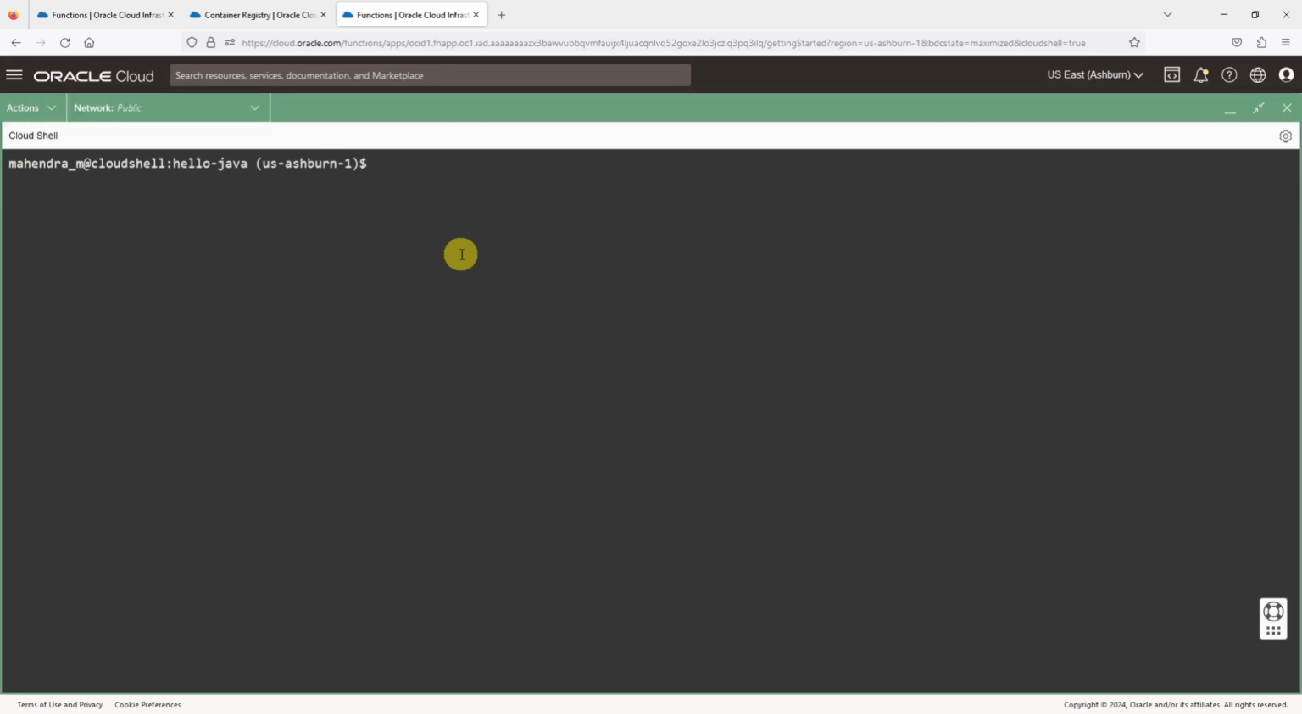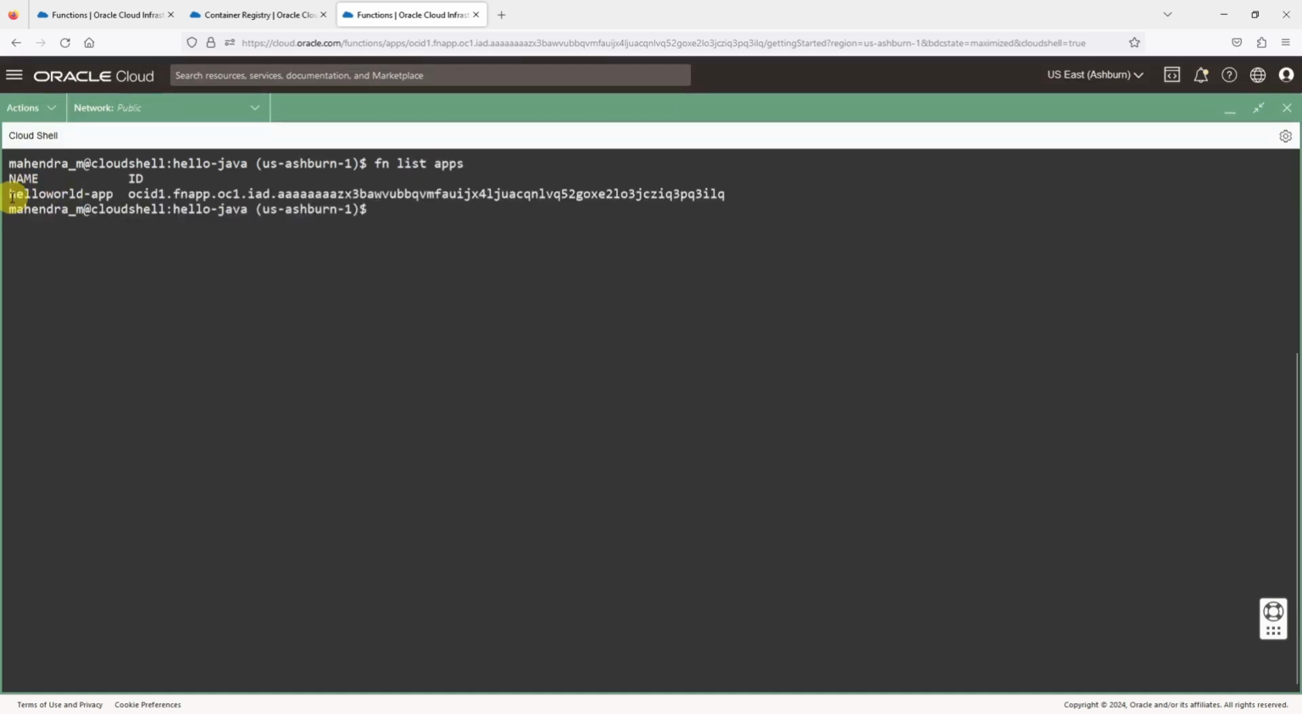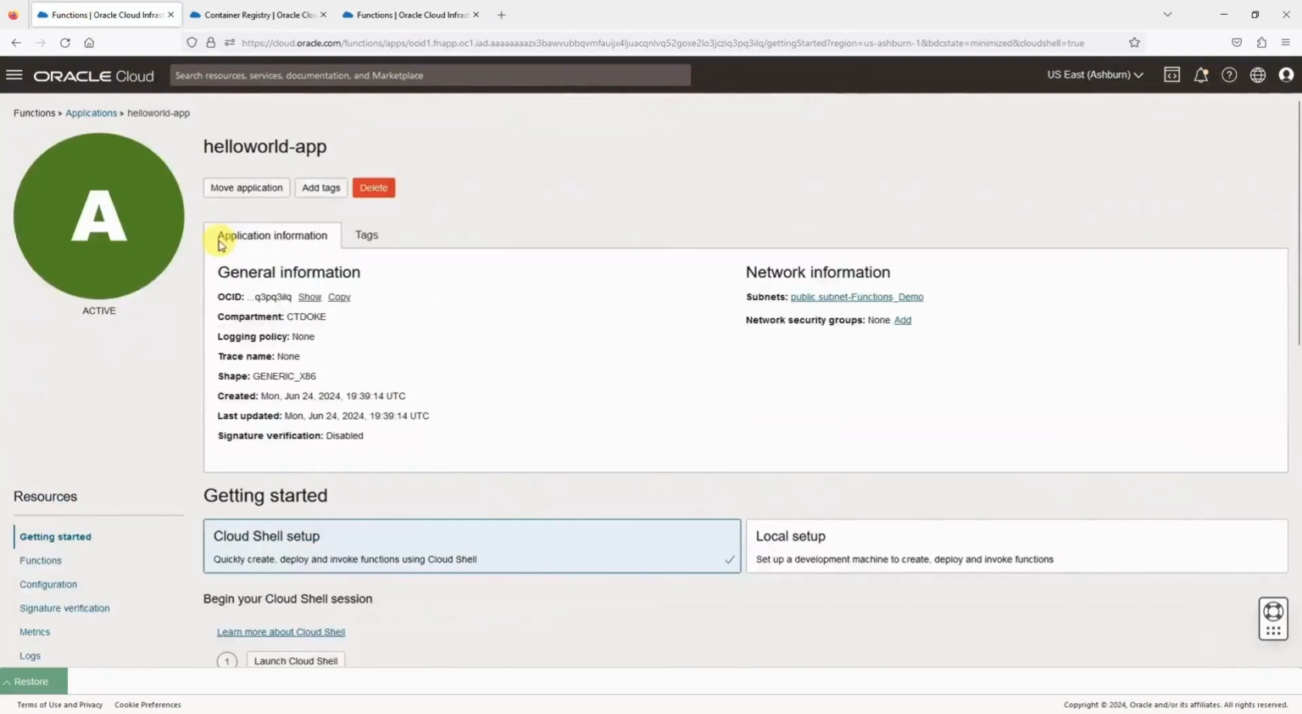Now the next step is to deploy our function to the application that we have created in our application service on OCI. But before that, I would like to list the applications. So I'll run the fn list apps command. And as you can see from the output, we have just one app that has been listed that we had created as part of our previous step in the ctd-ok compartment. It's basically listing this app over here.